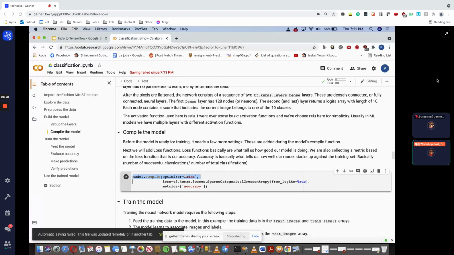And then second of all, we have a loss function. A loss function basically tells you how much of the data is being lost in between layers. And it's a way for us to measure what's going on.